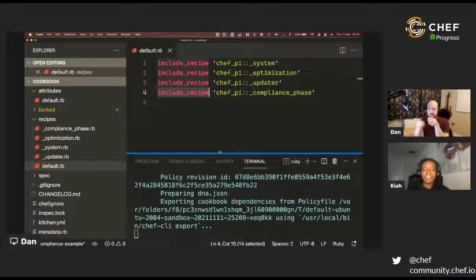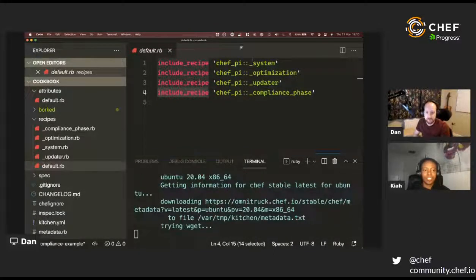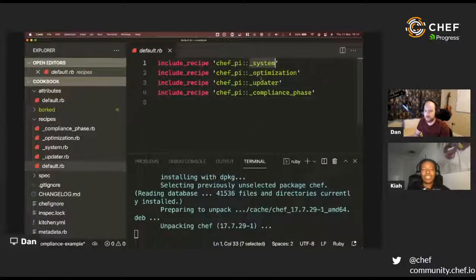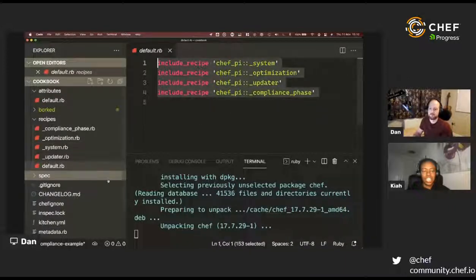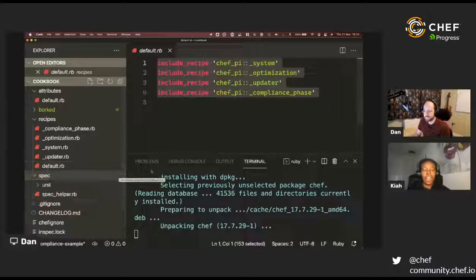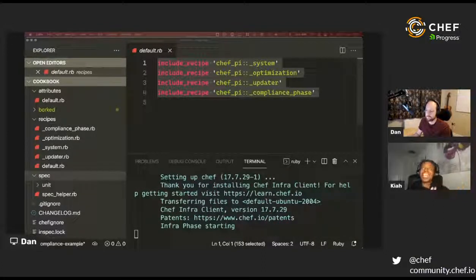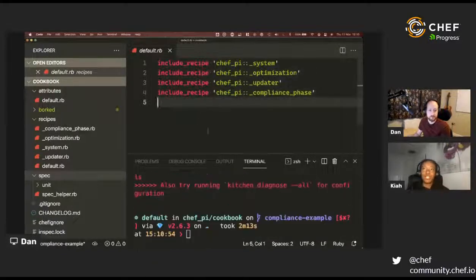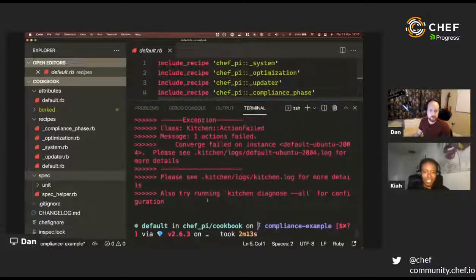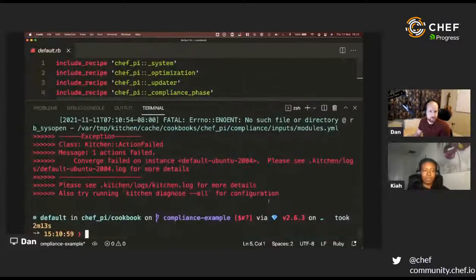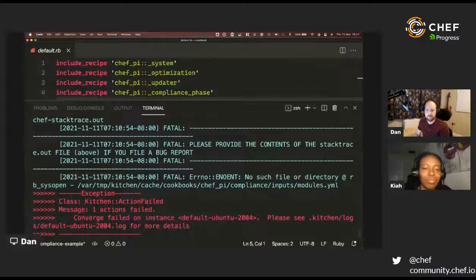An include recipe says go to this cookbook, in this case Chef Pie, and get me the recipe called underscore system. And you don't have to call it system underscore compliance phase, because I don't want those used directly. I just want this one used directly, and I'll sort out the plumbing. Then it has to be under the compliance directory and profiles. Also you don't have to enable compliance phase anymore. It's enabled by default. Lovely.